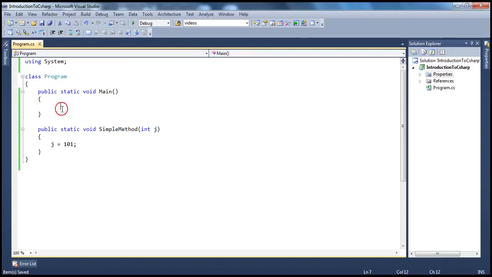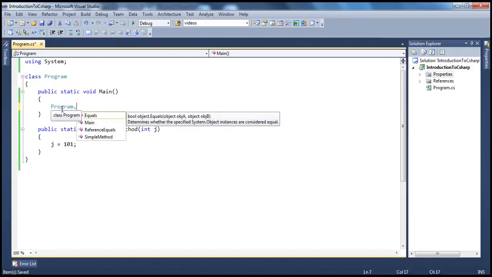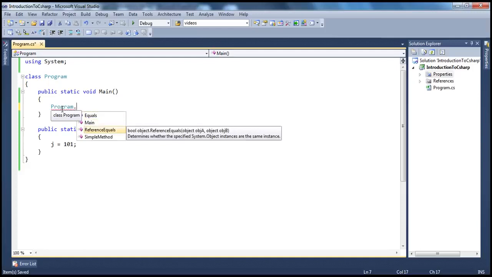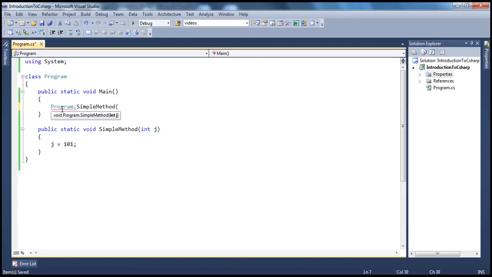Now, to call this method, since it's a static method, we can just refer to it by name. In the previous session, we have seen that to invoke a static method, you can just use the name of the class. You don't need to create an instance of the class. Since we are in the same class, you don't even have to specify the name of the class. So you can either call it like Program.SimpleMethod or simply SimpleMethod. So we need to pass it a parameter.